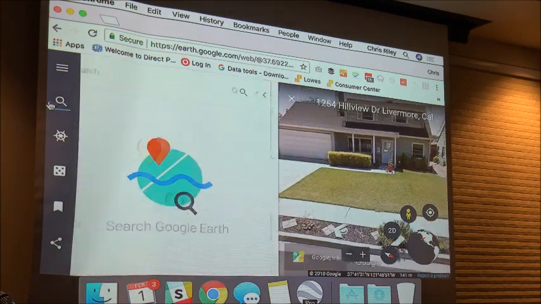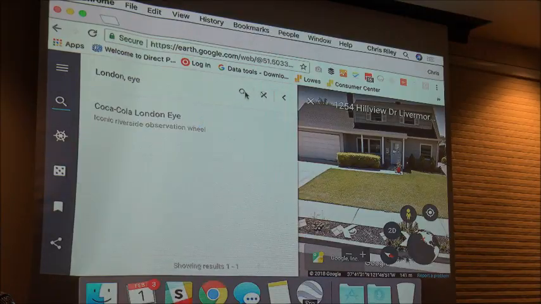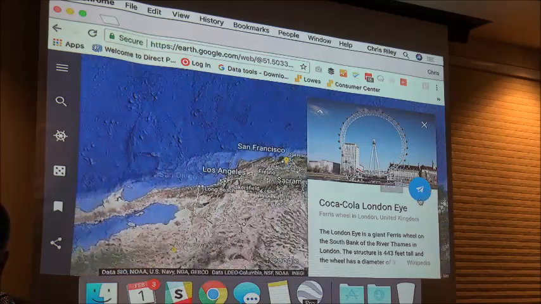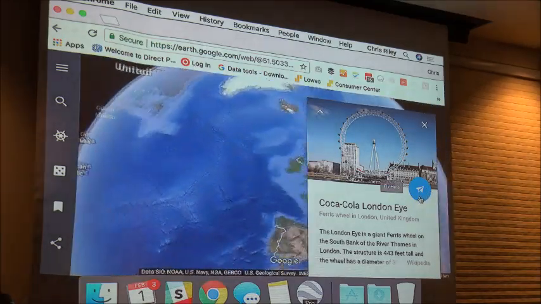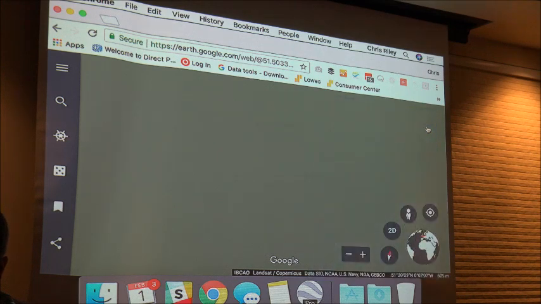But one of the things I promised you was the London Eye, to take a closer look at the 3D models that they've created. So in some cases, the 3D models we saw were created automatically, and the quality wasn't great. But in some cases, the quality is amazing because they were done manually.